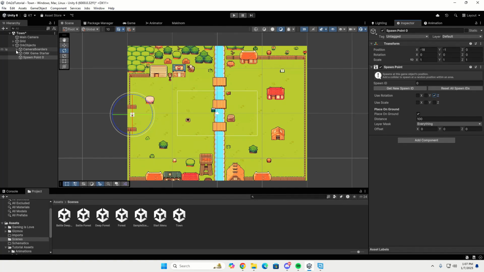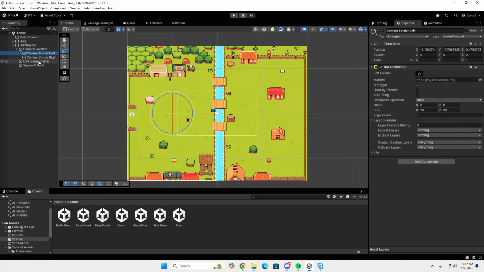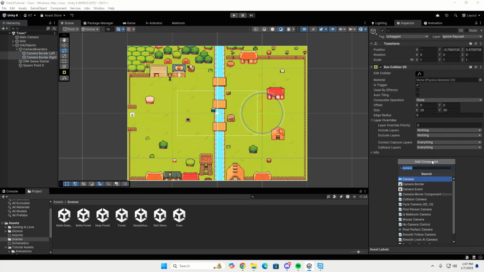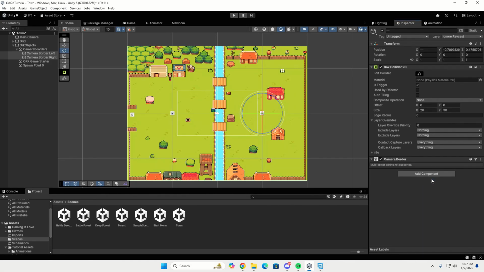Okay, so let's go under our camera borders, and we're going to set these up. So let's go ahead and click both of these. You can either shift click or control click, or you can do them one at a time. Either or, it doesn't matter. We're going to click add component, and if you don't already have it typed in, we're going to type in camera, or you can even type in camera border. We're going to click and add that on there.